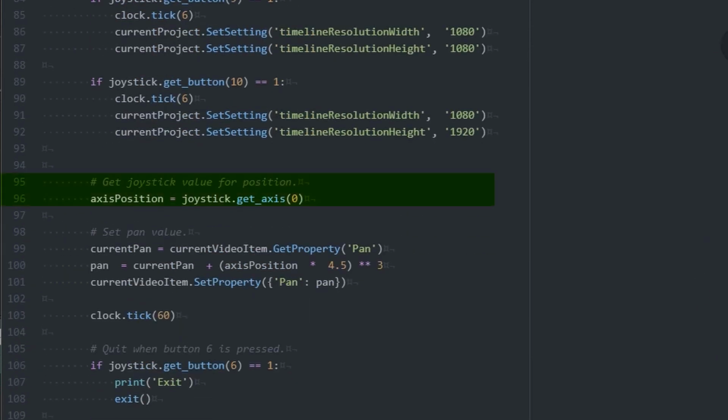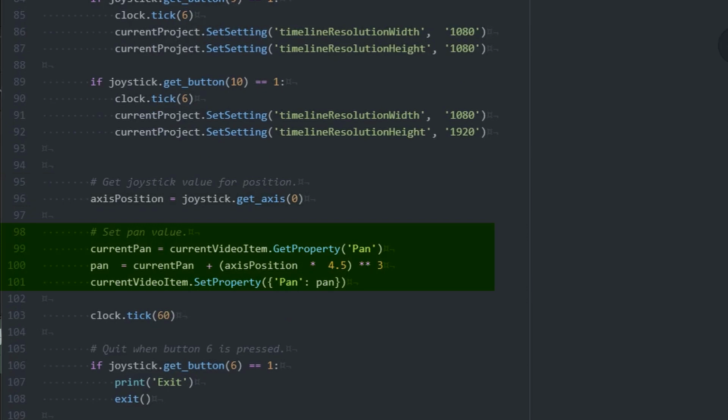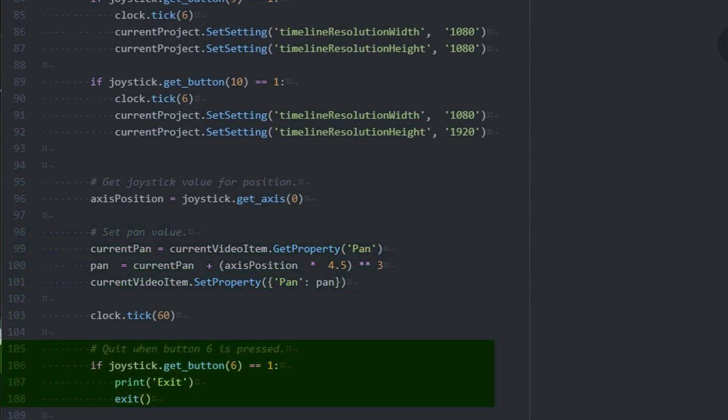We read the joystick position here and we use it to pan the current video item here. Like in part 1, we have a custom formula that provides good ballistics as we move the joystick to the left or to the right. The rest of the function is the same as what we had in part 1. We can quit by pressing the joystick button 6. If we don't quit, the joystick control will continue working until we load a new timeline. At that time, we'd have to run the script again.